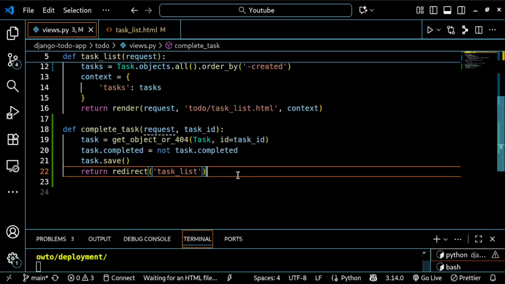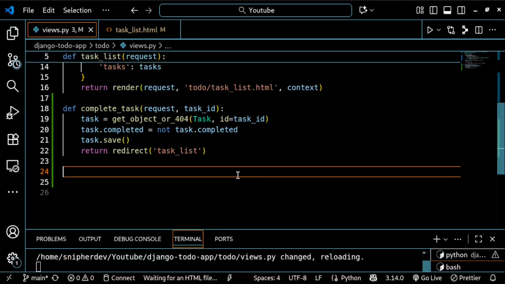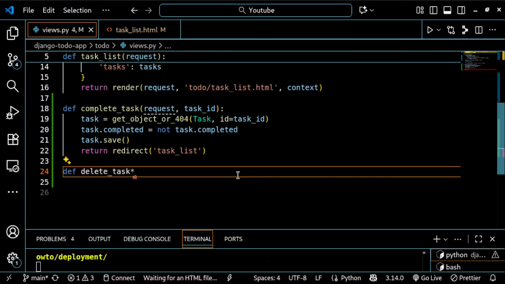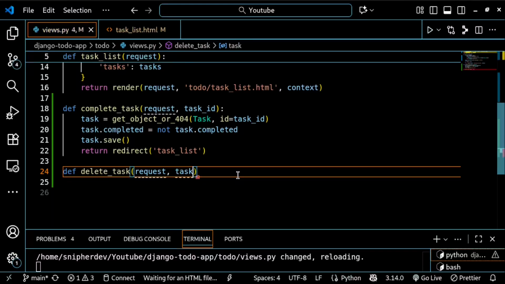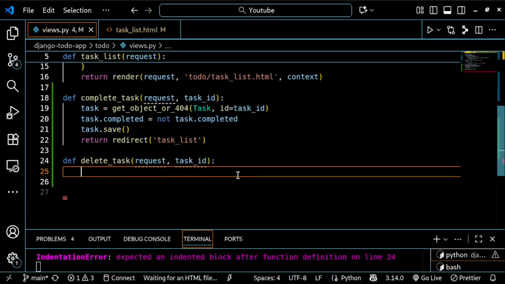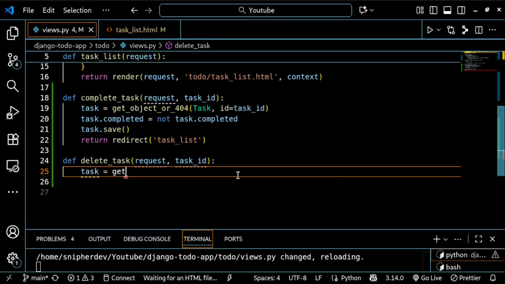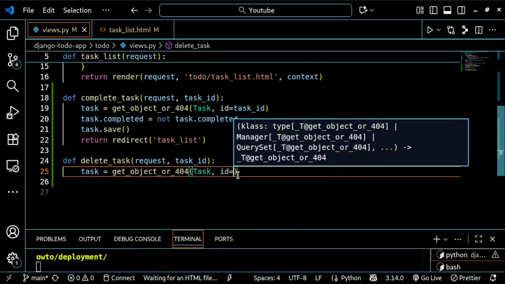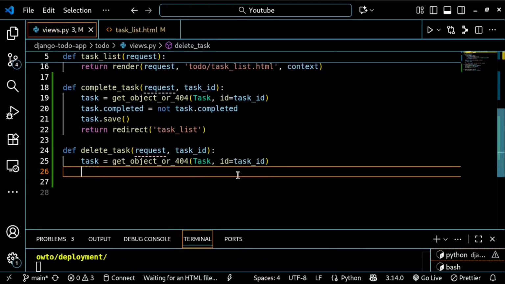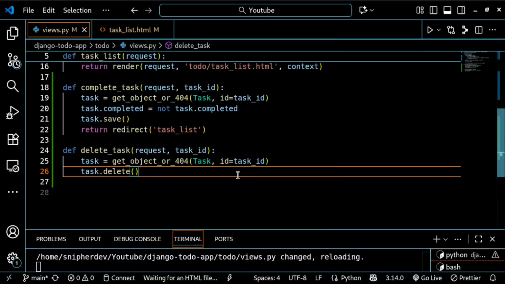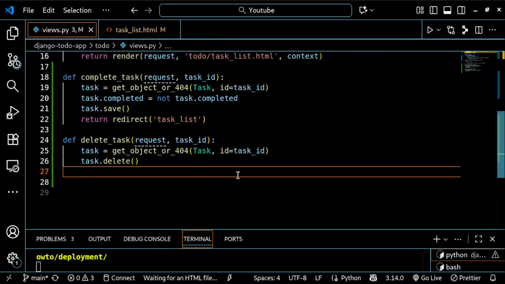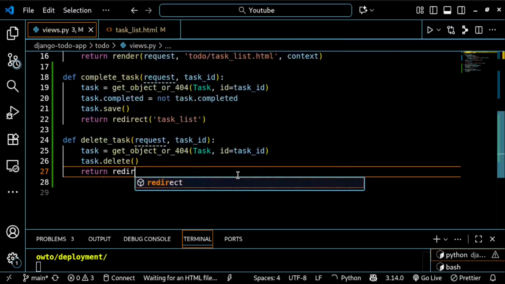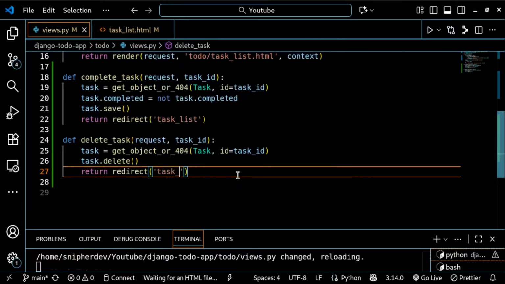Okay, and then we also need to create another view to delete a task. So we'll say def delete_task, and this one as well will take the request and task_id, because we want to delete a specific task. And then we need to get the task first, so we'll say task equals get_object_or_404, and then we pass in Task, and then id equals task_id, like that. And then we delete that task, so we say task.delete, and then we redirect to our main page, which is return redirect to task_list, like that.